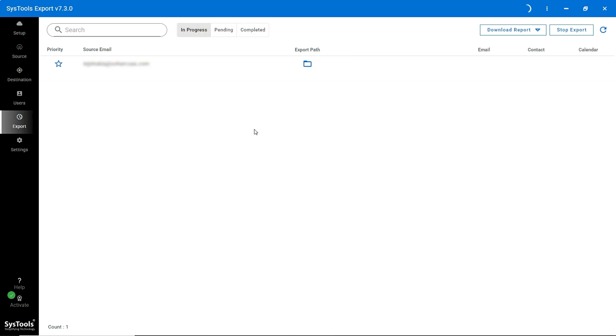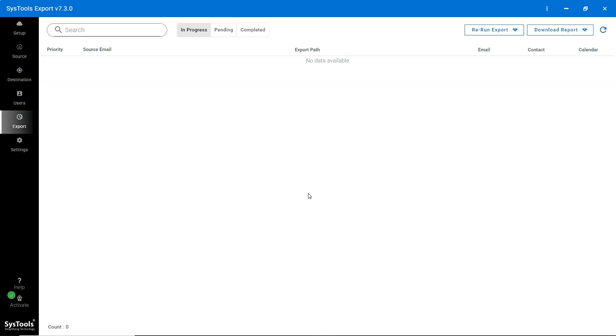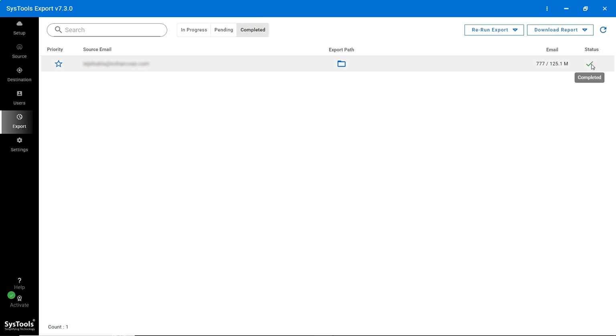The overall time required for this process will depend on the amount of data and your internet speed. Now that the process is complete, you can view the results on the completed page. Let's click on it. As you can see, the status column on the right shows a green checkmark, indicating that the export was successful. In the email column, it displays 777, meaning a total of 777 emails have been exported. Just beside that, after the slash, it shows the total size of the exported email data, which is 125.1 megabytes.